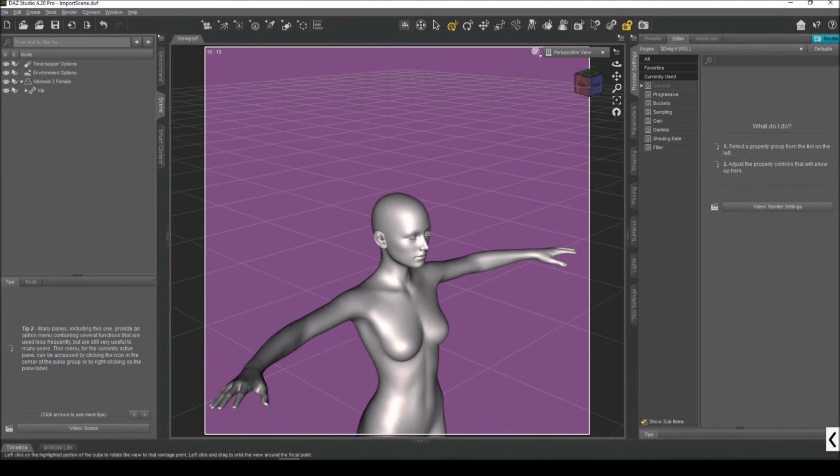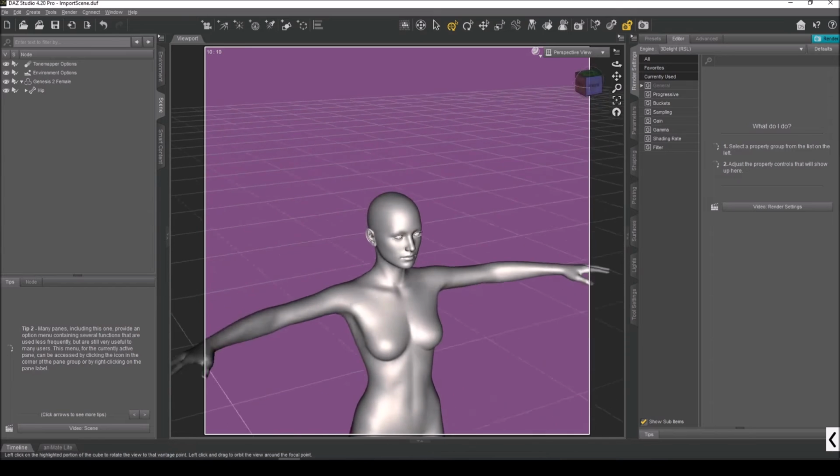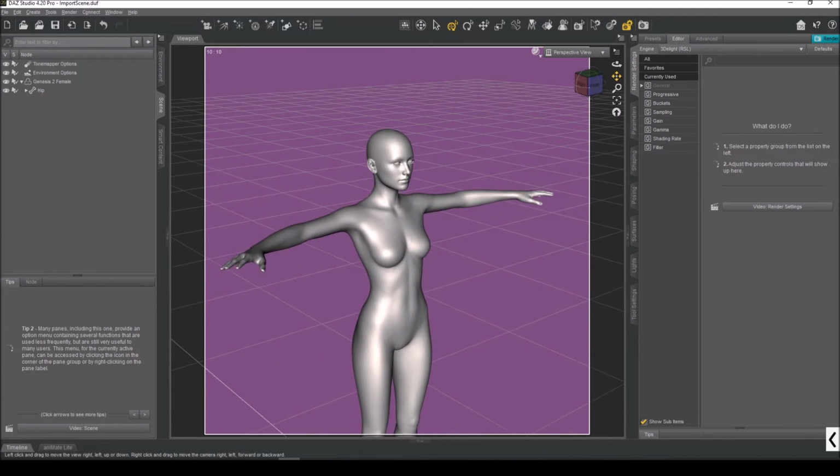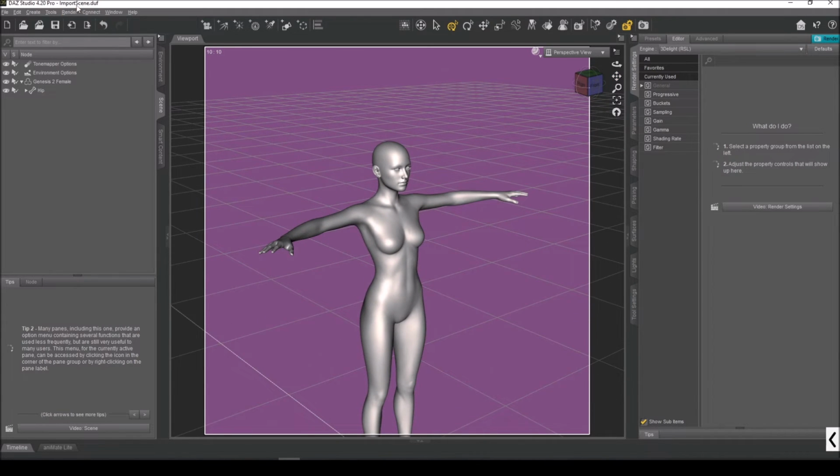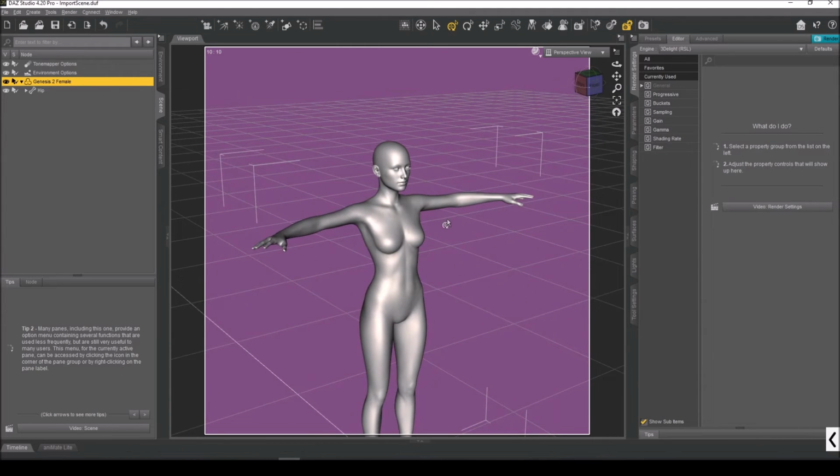Okay, now we are in Daz Studio, as you can see. And here's a little thing. I have this render scene, this import scene completely set up. It has Genesis 2 male and female in it in complete white. The render setting is set to 3Delight. And here's a little trick.